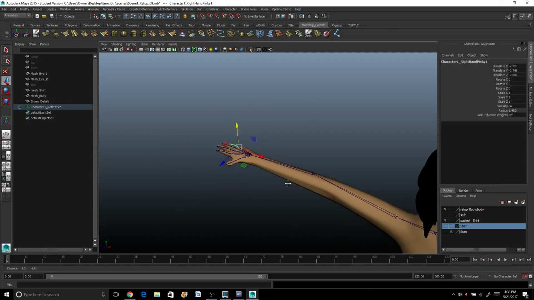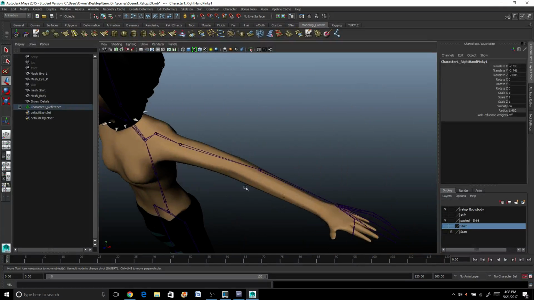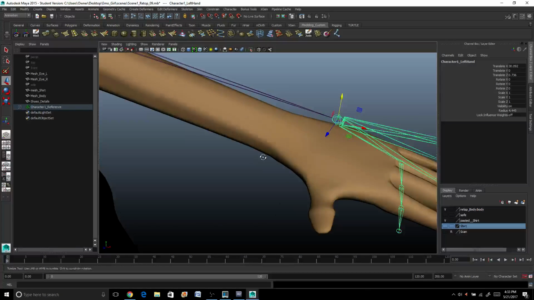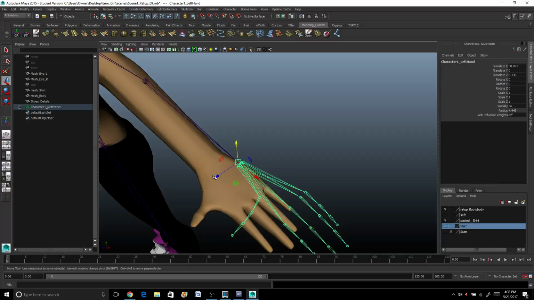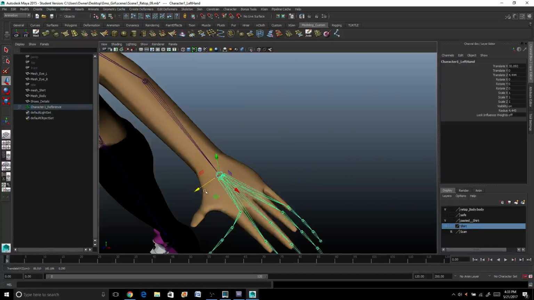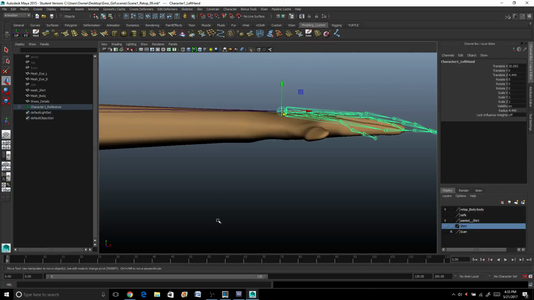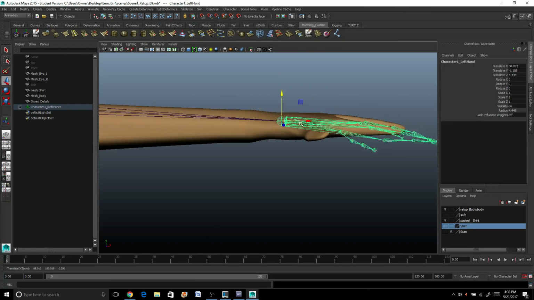Alright, so this hand is done. Just have to do the same thing to this hand. It's important that your hands are inside the base mesh. So make sure you check it from the side views and whatnot, making sure they're all inside here.